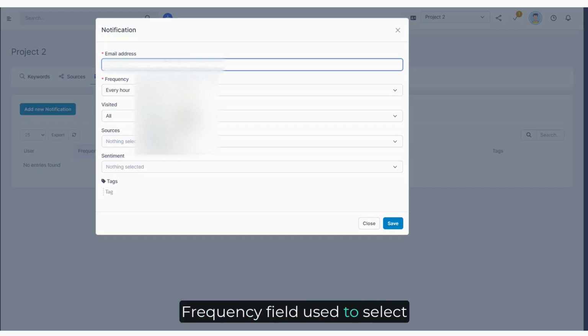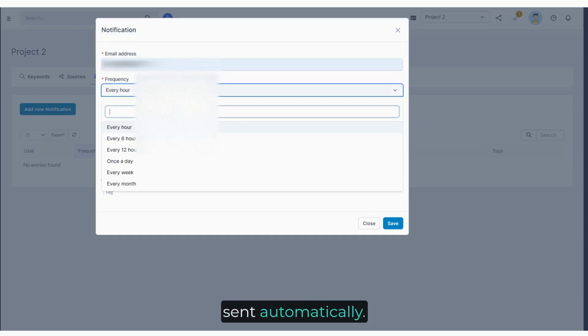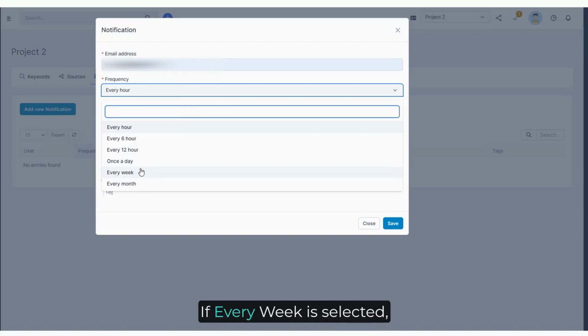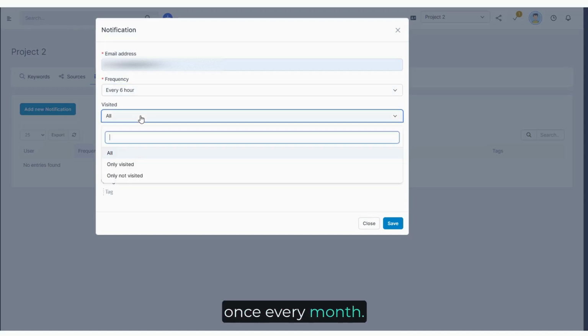Frequency field is used to select how often emails are sent automatically: every hour, every 6 hours, every 12 hours. If once a day is selected, the system will send an email once every day. If every week is selected, the system will send an email once every week. If every month is selected, the system will send an email once every month.